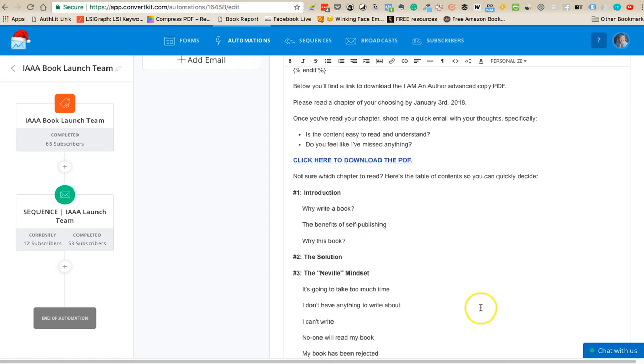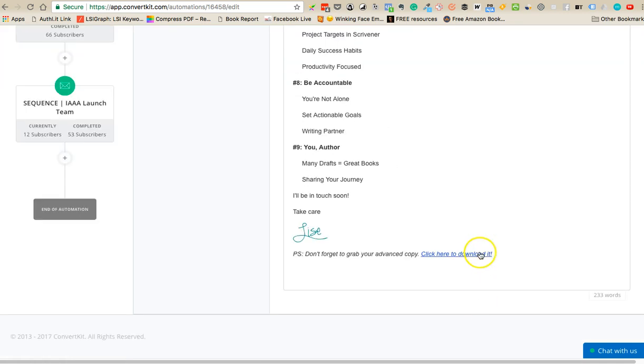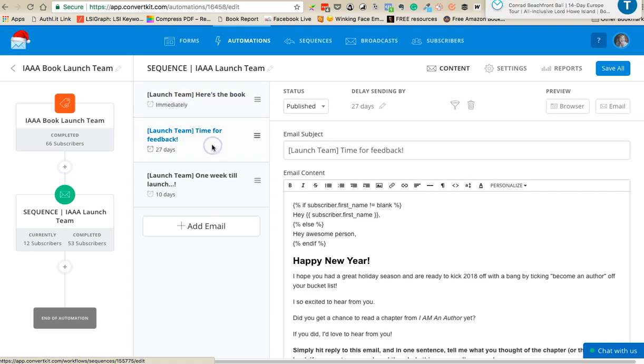I've also said I'm not expecting them to read the entire book, but I do want them to read at least a chapter and give me some feedback. So I've listed the chapters there so they can quickly choose what they need to do. Then I've set the sequence to go 27 days after that. This is a very short sequence, but it's based on timing, which is why I've done it as a sequence: it doesn't matter what time they've joined the team, it's going to be around the same time.